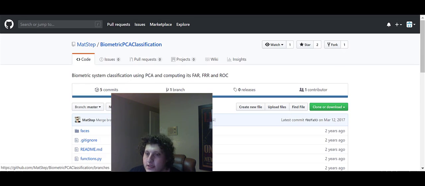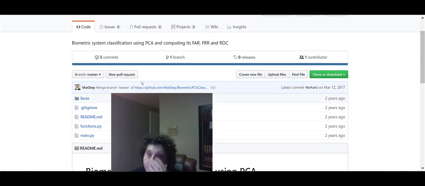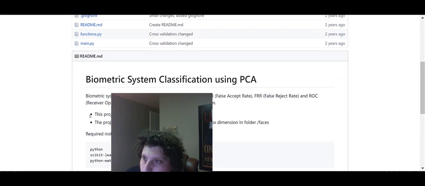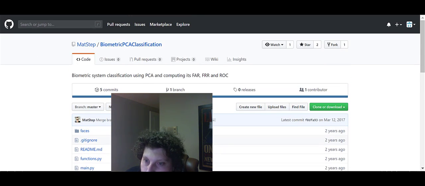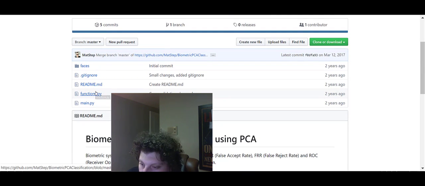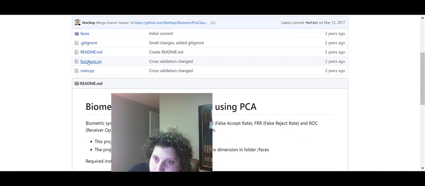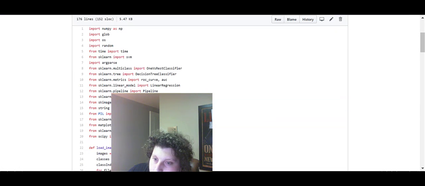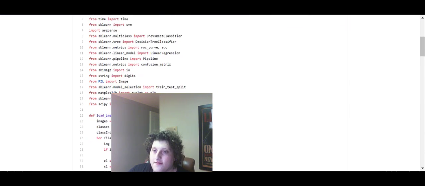So I was checking this out. This is a biometric system classification using PCA. Also, if you're new to GitHub, this is basically how you use it. Pretty intuitive. I know it's a skill that is taught nowadays, but maybe I just don't get the finer details of it. Open up the thing. It's used as a collaborative platform.